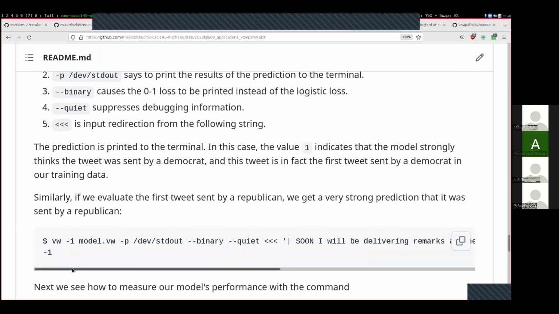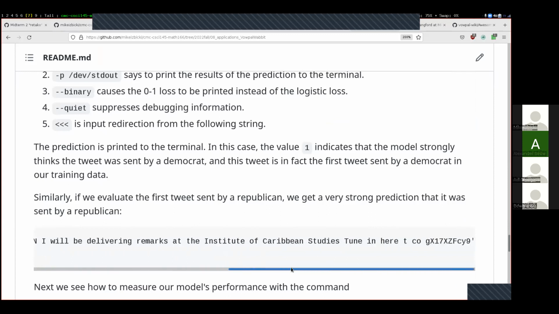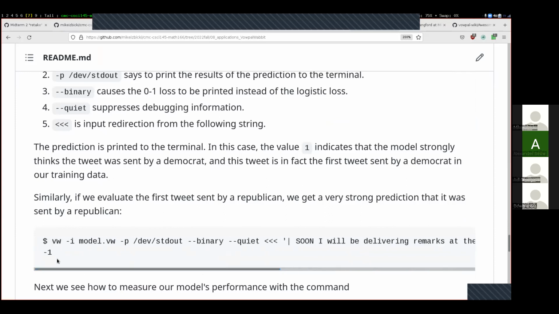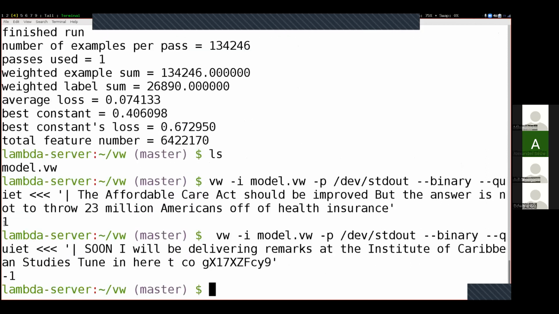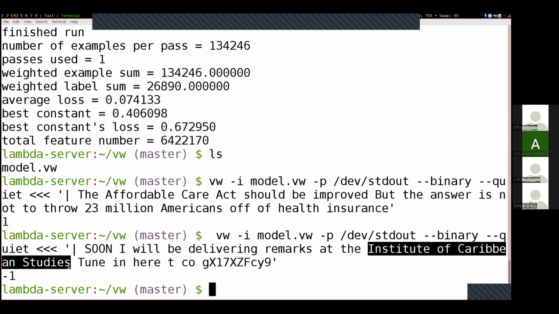Similarly, down here, I have a Republican-oriented tweet. And if we copy and paste that down here, then we get the -1 because it's a Republican tweet. Apparently, this Institute of Caribbean Studies, I looked at their webpage. I'd never heard of them before. They talk about being a bipartisan institute, but for whatever reason, only Republicans talk about them in their tweets. So I don't know how bipartisan they actually are.